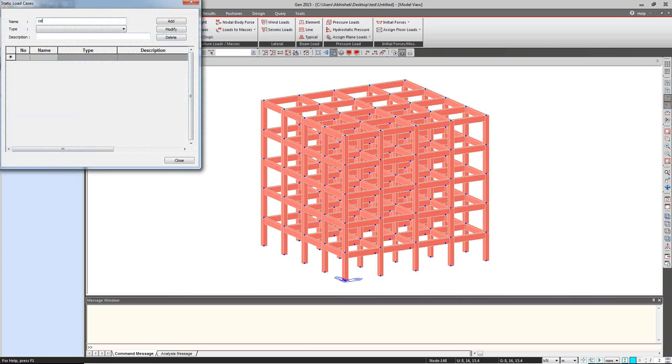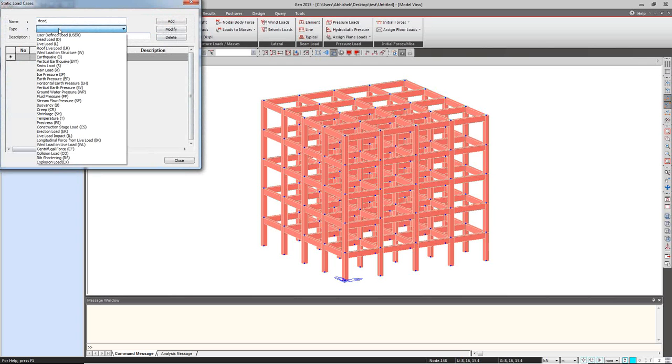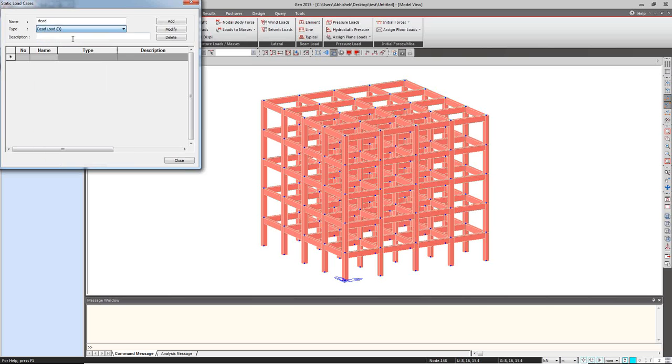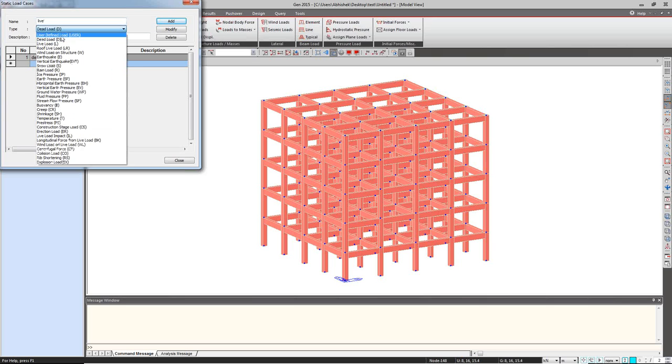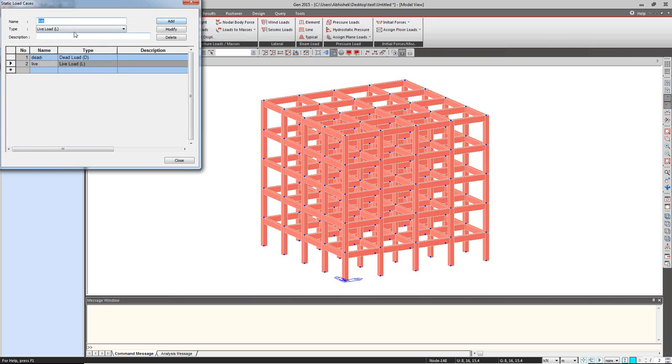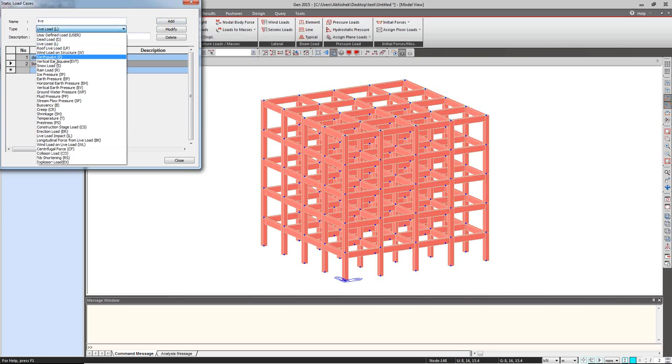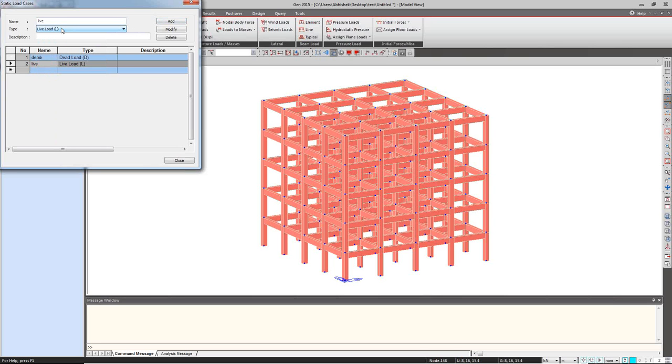I say dead. In the type, various options are there. You just have to select. I select dead load, then add. You can see that this option is generated. I say live, so the live load option also we have. Live load, add. Similarly wind load, earthquake, these are the various options we have.